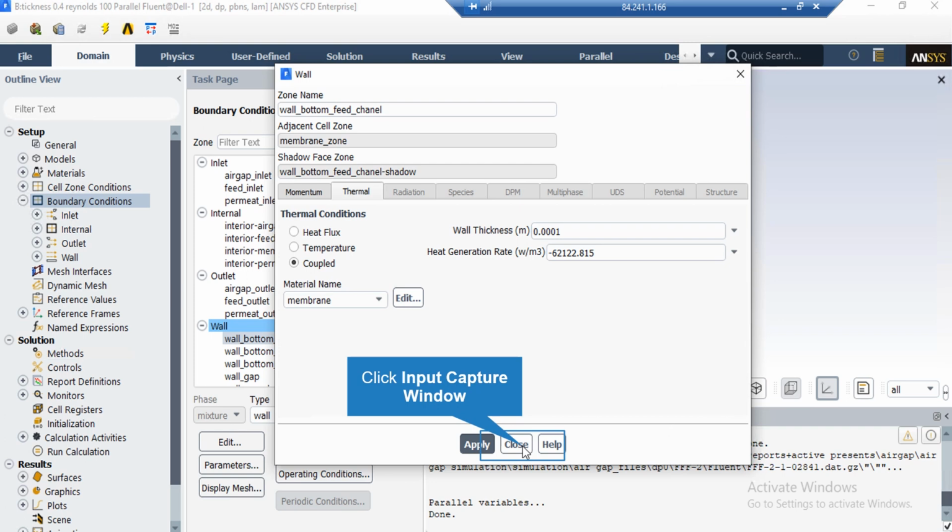Now about the heat generation rate, the interface wall between the hot saltwater flow and the membrane acts as a heat sink with a value equivalent to the value you can see in this window, which is calculated according to relationships 7 to 9 in the article.